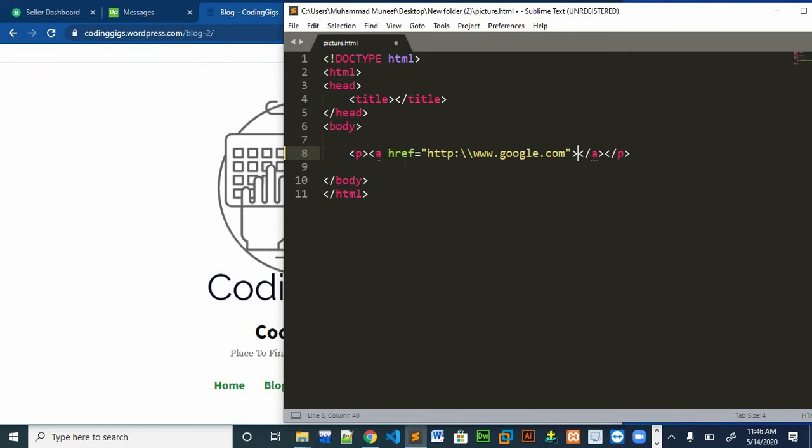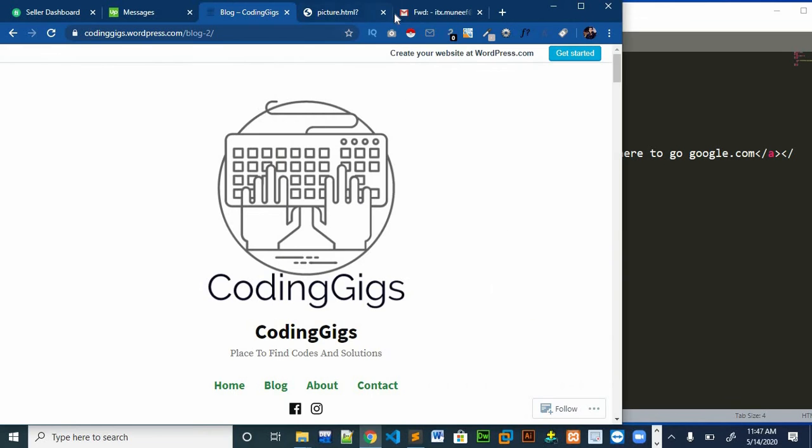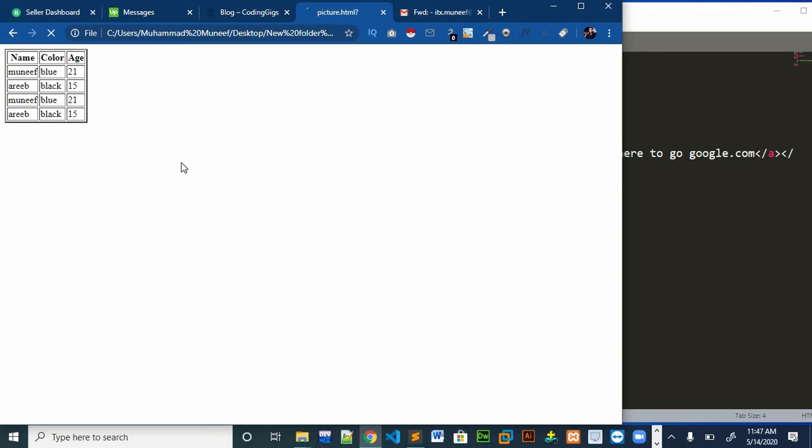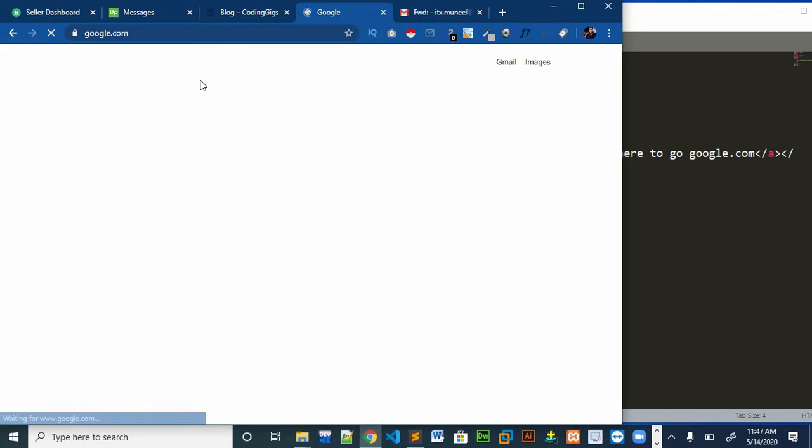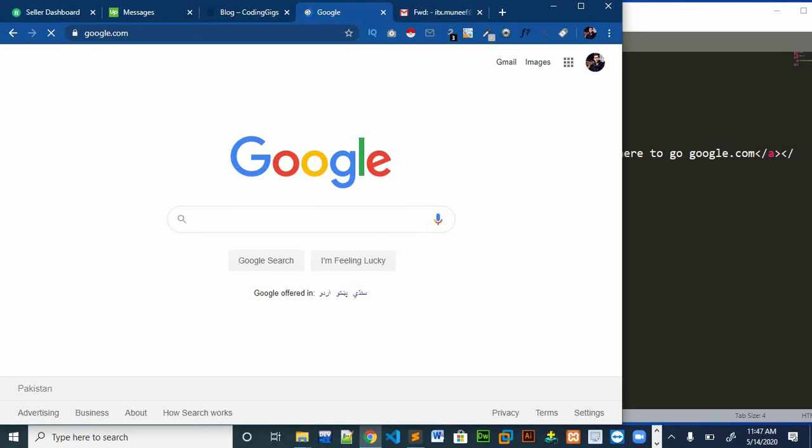And between the starting of the a tag and the ending of the a tag, you have to write the text you want to show as a link. When the user presses that text, then the page refers itself to that link. So I will write here, click here to go to google.com. So just run it. So when you click that link, it will take you to google.com.